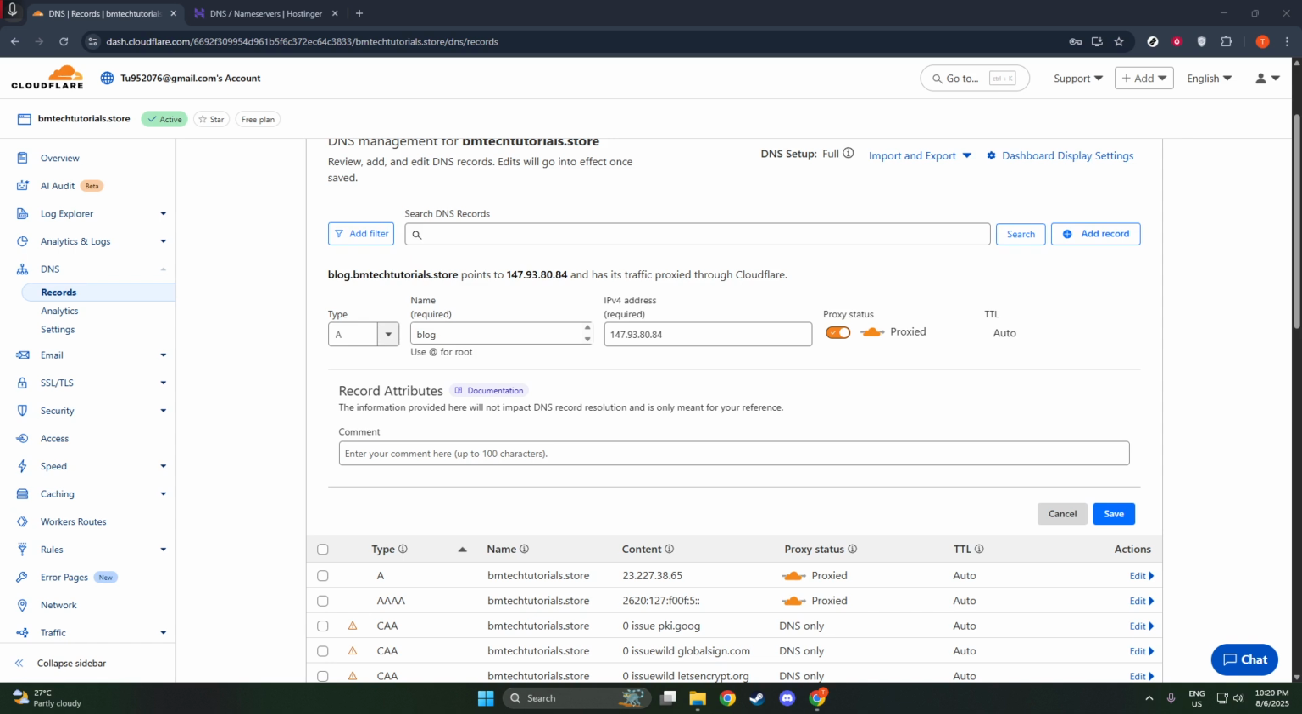Finally, you'll decide on the proxy status. With an orange cloud, you choose Proxied, which activates Cloudflare's features like CDN and SSL, boosting performance and security. If you select the gray cloud, it sets the DNS to routing only, useful in cases of verification records or external services which Cloudflare doesn't proxy.